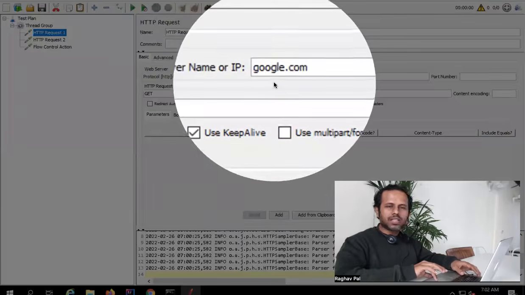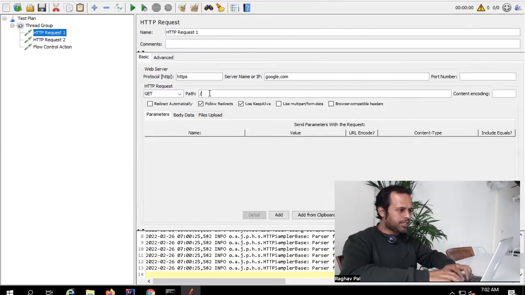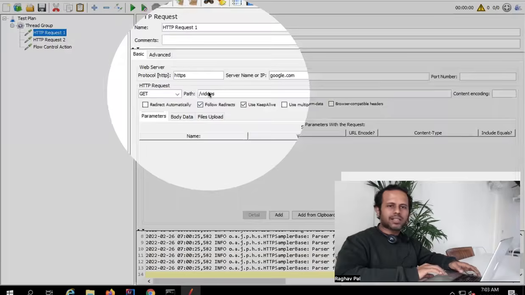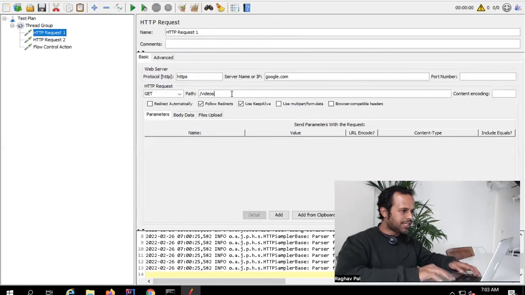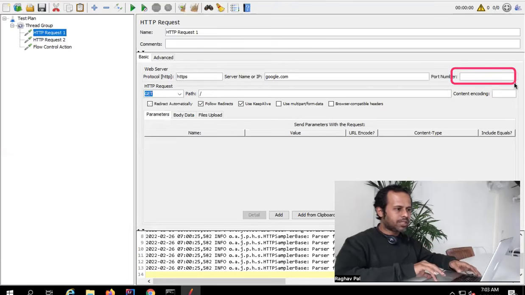Then the server name will come here, that is the domain name or the server name. And then the rest of the path will come here. So if I have to go to, let us say, the videos page, I will give the rest of the path here. If I have to go to the home page itself, I will just give a / here. And then this is the HTTP request method. For general web application testing, it can be only GET. But if you are doing any API testing or web services testing, you can select the HTTP request method from here. And then if you have any port number, you can give it here.